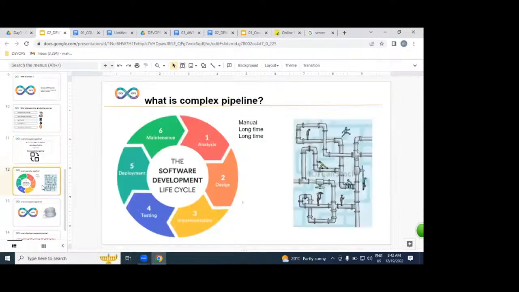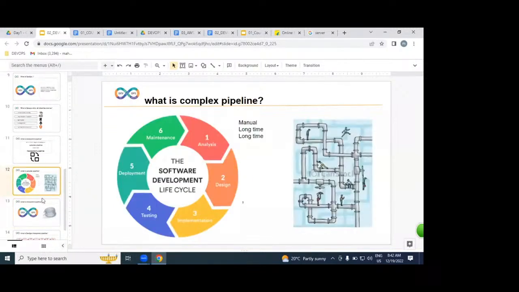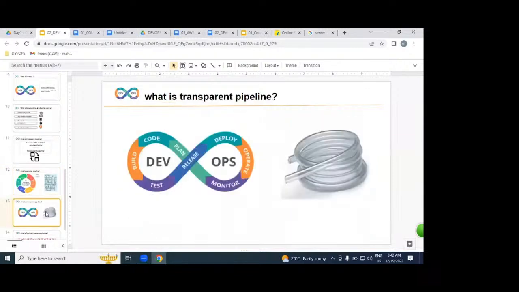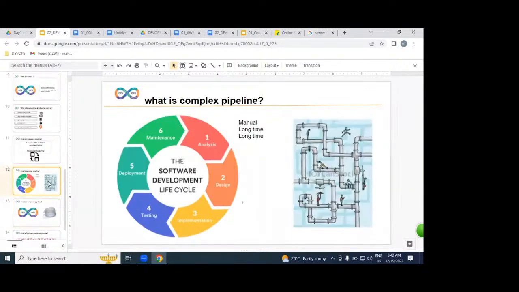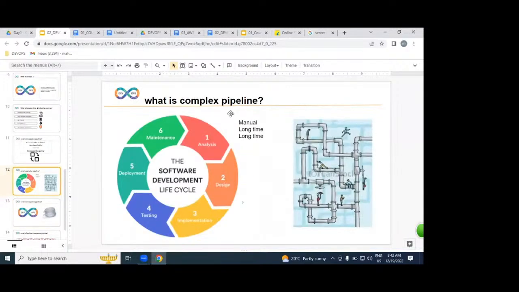What exactly is a complex pipeline? Our SDLC process is a complex pipeline. We know SDLC very well, or not? We have discussed already. SDLC is a complex pipeline. What is a transparent pipeline? The DevOps process. Very simple. We understood very clearly what SDLC is and what the DevOps process is. So we are going to replace our SDLC process with the DevOps process. Why are we calling SDLC complex?